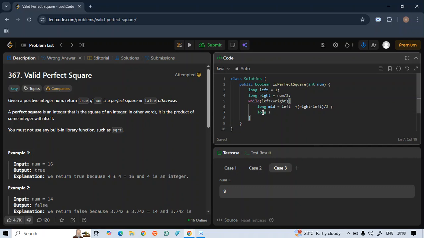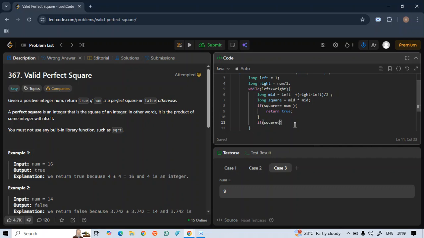And now I'm taking one variable called square, that is mid star mid. Now I'm checking whether this square is equal to the number. If it is equal to the number, return true, saying that it is a perfect square number. If that square is less than the number, update the left value by incrementing the mid value. If not, update the right by decrementing the mid value.